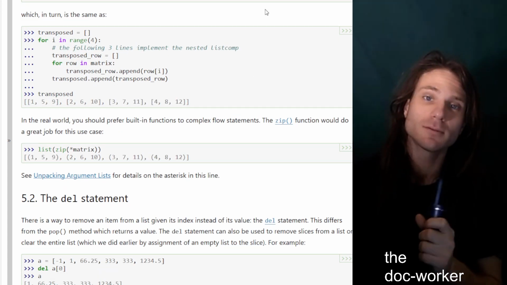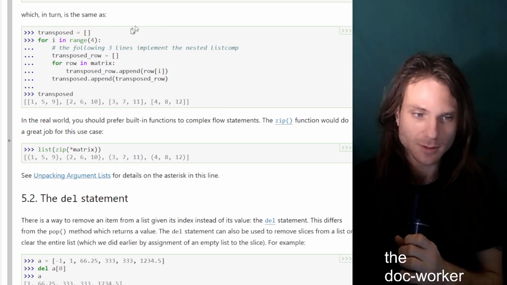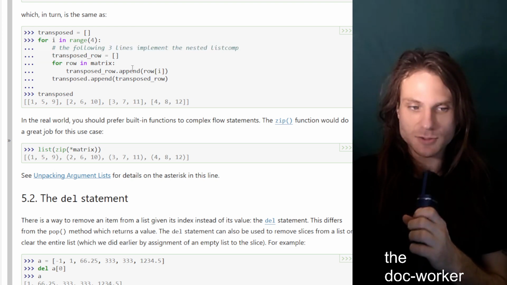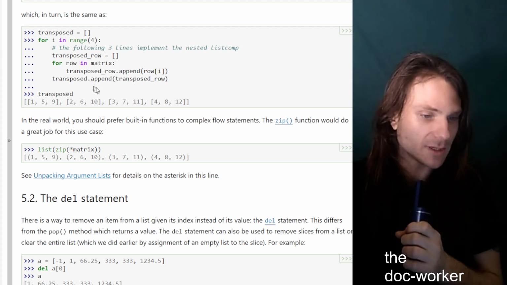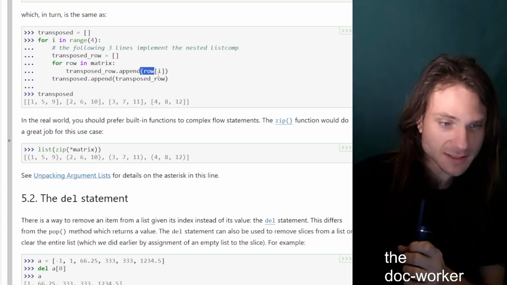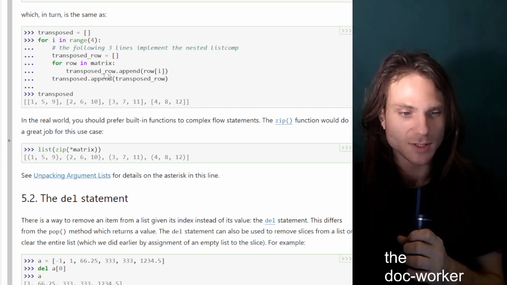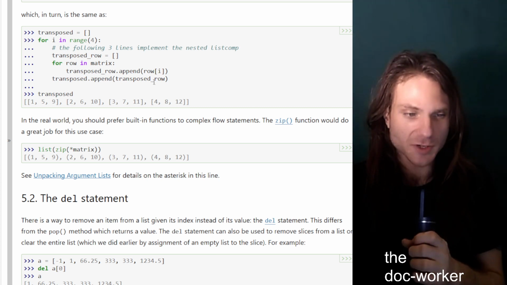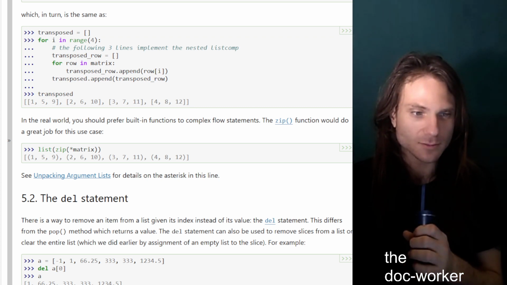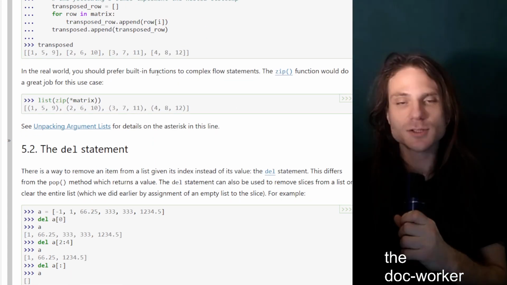which in turn is the same as making an empty list called transposed, and for i in range 4, making another empty list called transposed row, and for each row in matrix append to this list transposed row the result of this, and once that's completed, append to transposed the entirety of transposed row. Asking the interpreter after all of this once more for our formerly empty list transposed returns the desired transposed matrix.